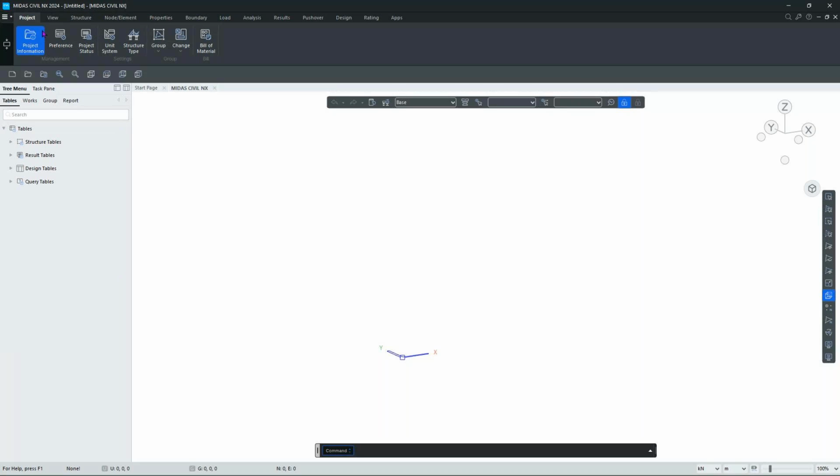Here at the top, you could see that there is this ribbon menu and a lot of options in the ribbon menu. We'll go through the options one by one. Then at the left, you could see that this is the tree menu, in which we can see the progress of our project very easily during the modeling and the analysis phase. Then we have the modeling window in which the structural model is created.